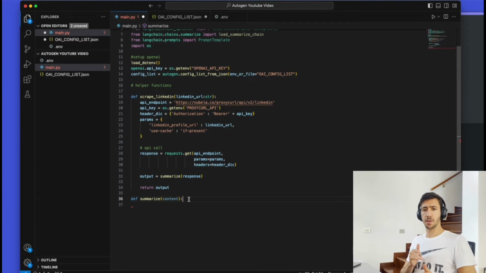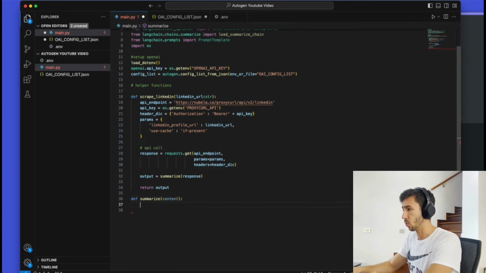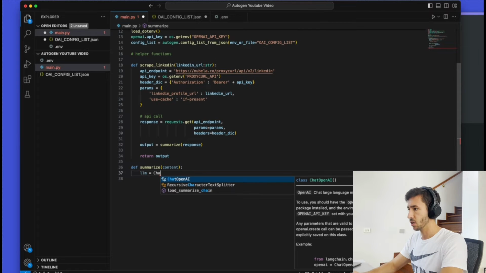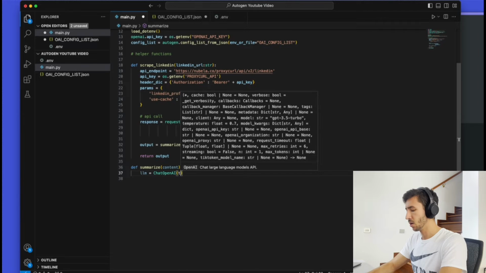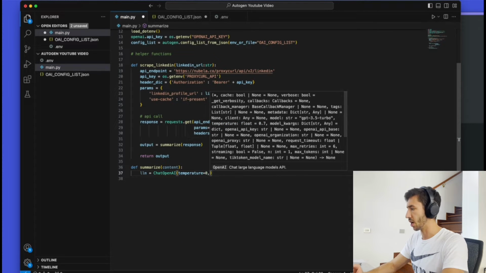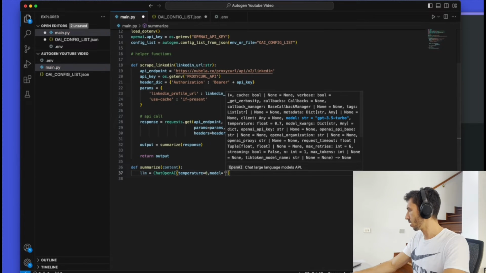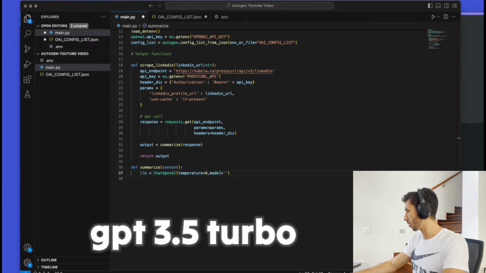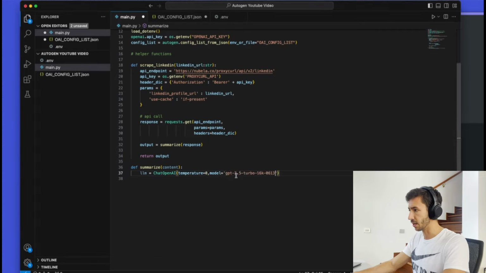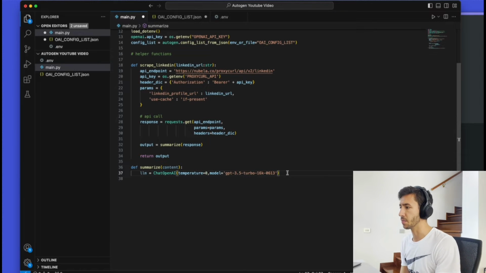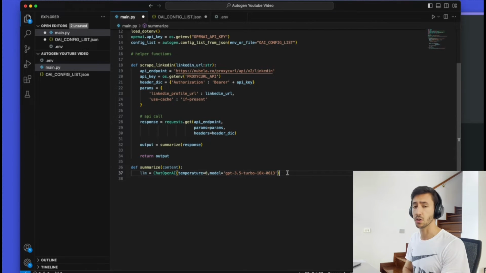Okay, now that we imported everything, what we need to start doing is the summarization model. So here this will be something along the lines of LLM. We define the LLM. We define the chat OpenAI. We define the model that we want to use. We would like to use GPT 3.5 Turbo 16K because the parameters are pretty big, so we need that bigger context window in this specific instance.